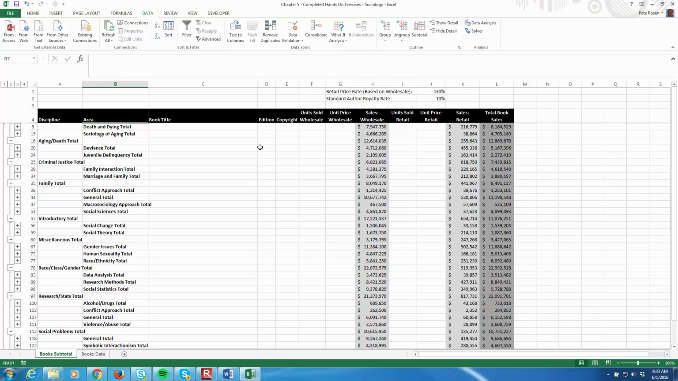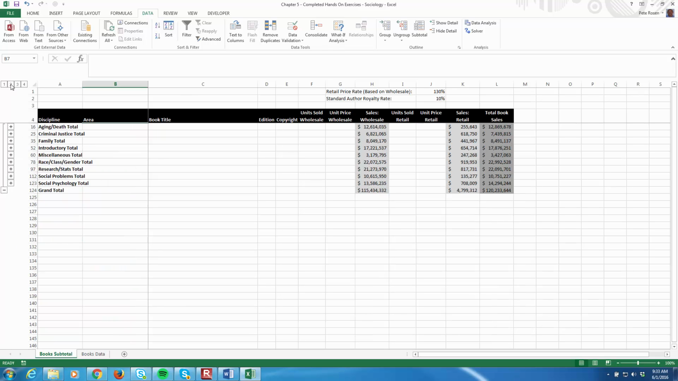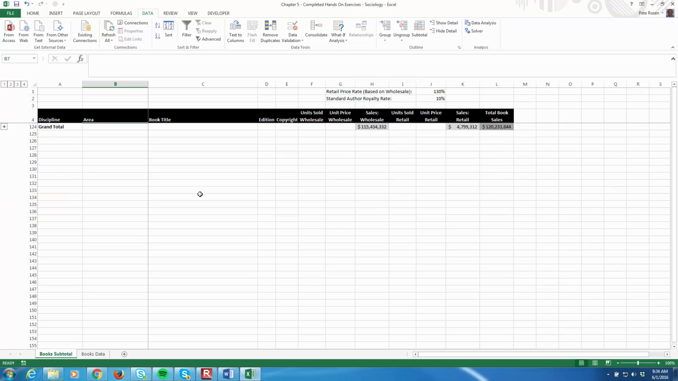Okay, so we get the totals by area and by discipline, but we've lost all the other raw data. So we just have summarized data here, and it makes it easy to see book sales for a particular area or discipline. If we click on number 2, all we get are the discipline totals. So we've lost the area totals, and all we have now are the 9 or so discipline totals. So this is a real summarized view of the data. If we click on the number 1, all we get is the grand total. It's a single number of all the textbooks that we've sold. Doesn't matter what area or discipline. We've sold 115 million in wholesale, about 5 million in retail, for about 120 million total book sales.